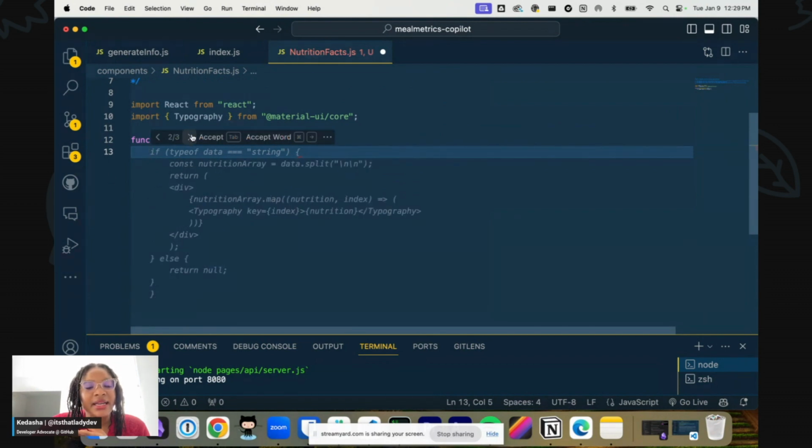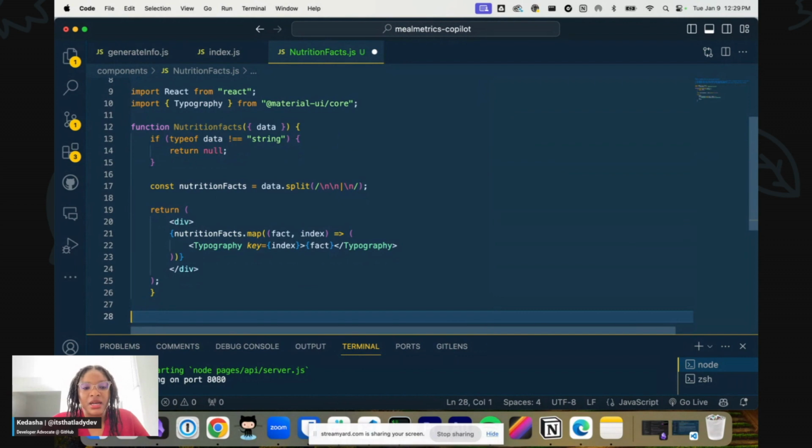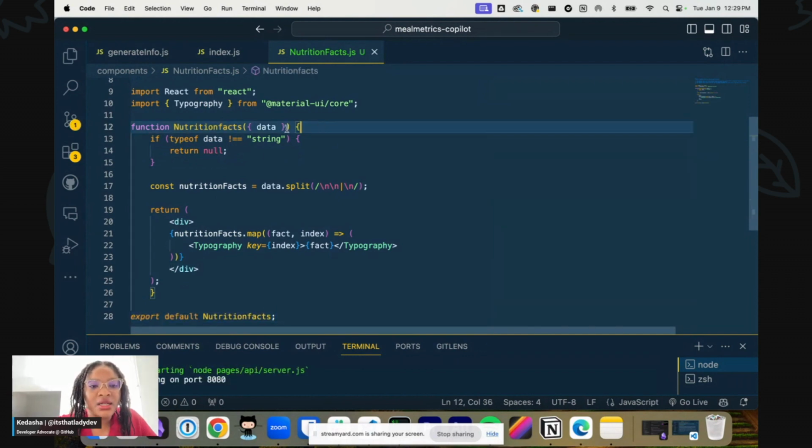Still missing it right here. And then here we go right here. This is exactly what I'm looking for. So let's accept this third suggestion by hitting tab, enter, export the component, and this looks good.